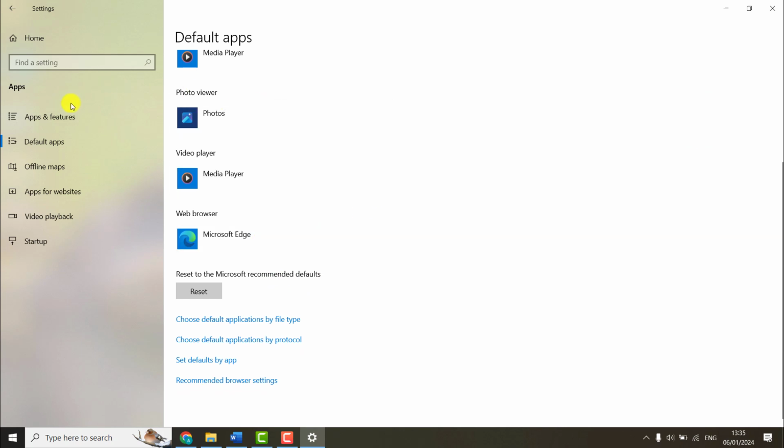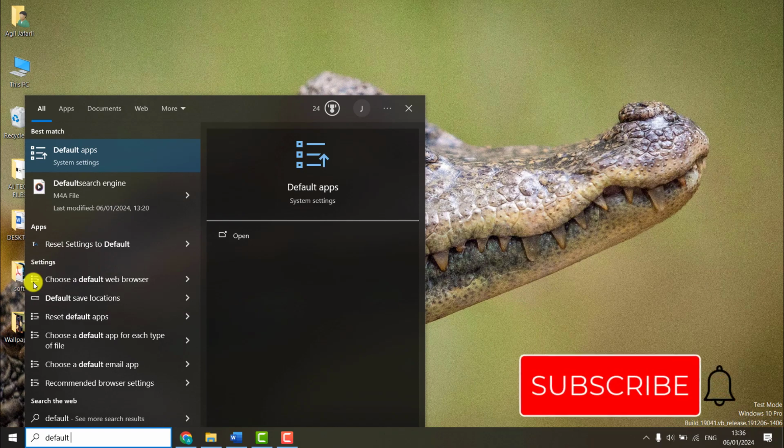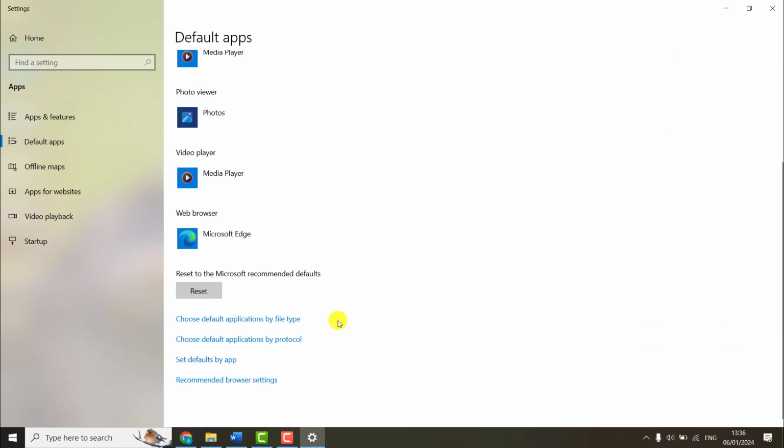You can come to these default apps with a shortcut. You can just press the start button, type default apps, and press on it, and it will open the default apps directly. So this is a pretty straightforward process.